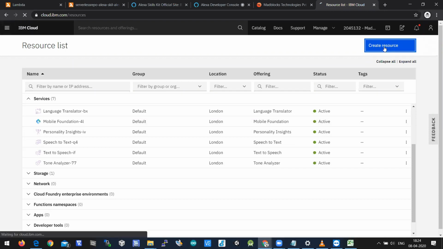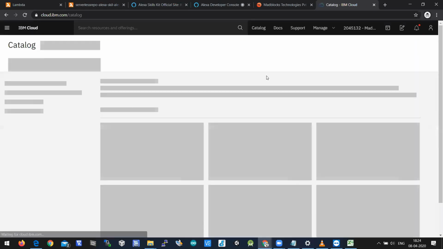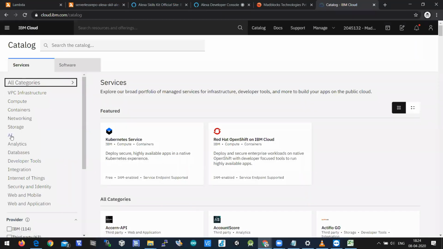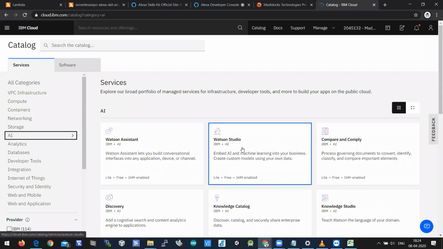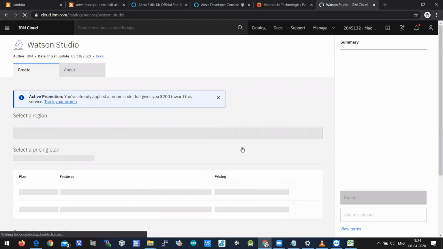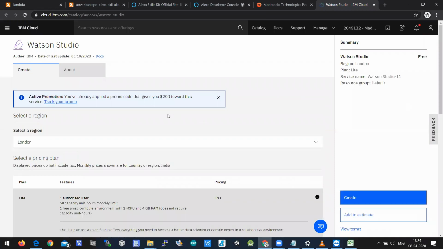So let's jump into this. You need to click on the create resource button. You'll have AI, and under AI, Watson Studio. Watson Studio is available in the London region by default. When you talk about data centers, they are very important. All the services of IBM Cloud are not hosted in one data center region. They are hosted in different data center regions across the globe. And Watson Studio in particular is hosted in the data center region called London.